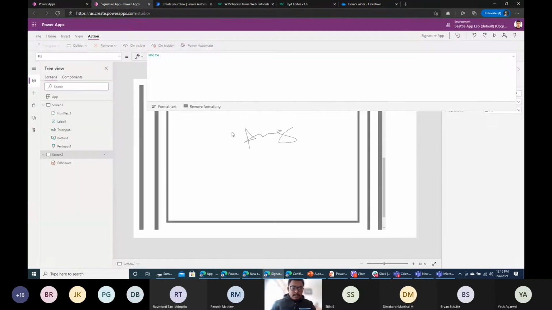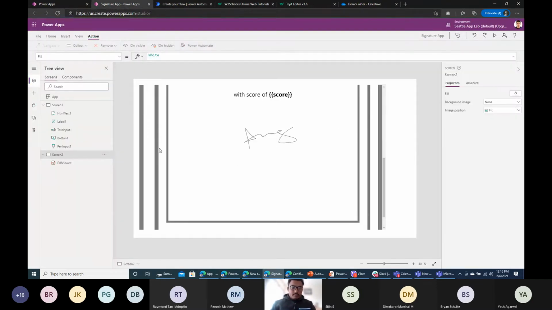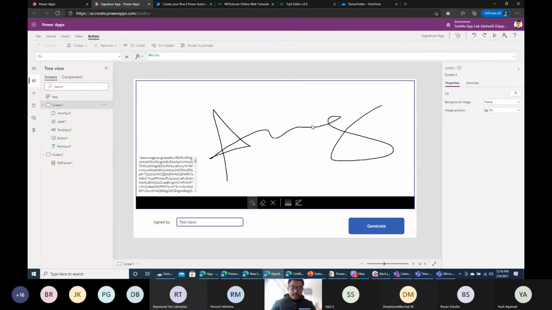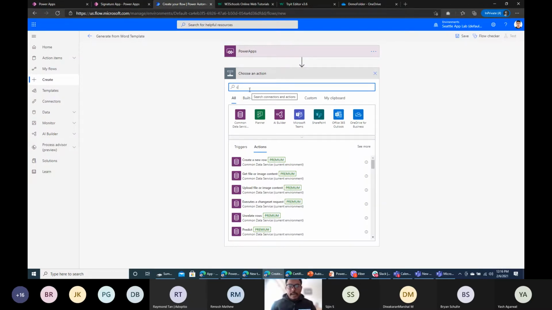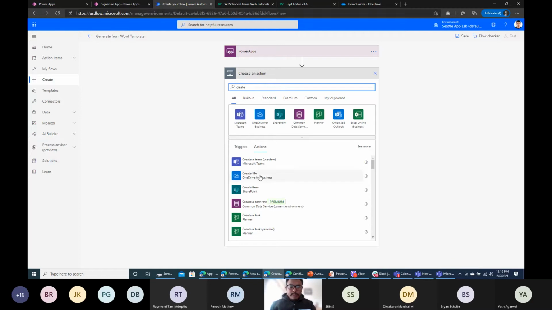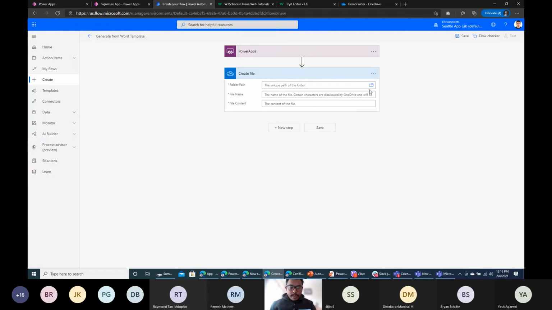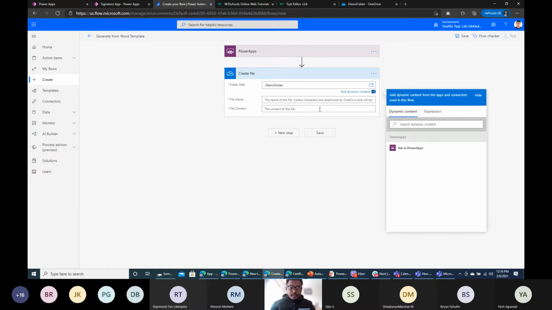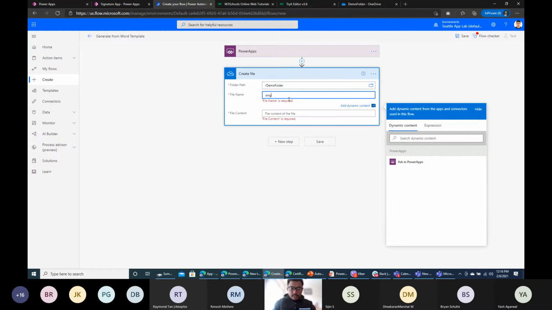We get the signature from here, but when we are using Word, we cannot directly get the base64 data into Word. So what we do is store the signature file as an image in OneDrive. We click create a file, specify the place where we stored the image, which is the demo folder. Now I need to store the image, so let's call it signature.jpeg.